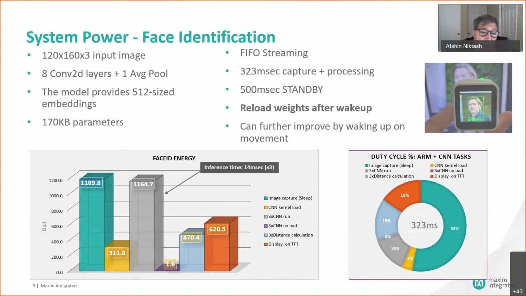To improve the accuracy in this example, we actually do 3 inferences per image, and we move the face box slightly for each inference. So you can see that there's a 3x in some of these legends of the measurements in the graph, and that's coming from there. For the duty cycle used in this example, it makes sense to reload the weights every time a new frame is being processed. The chart on the right side shows the overall duty cycle, and the duty cycle of each task. The overall processing is 323 milliseconds for a frame.